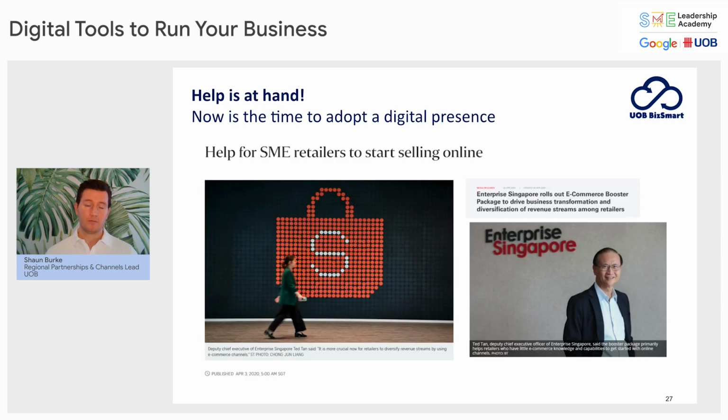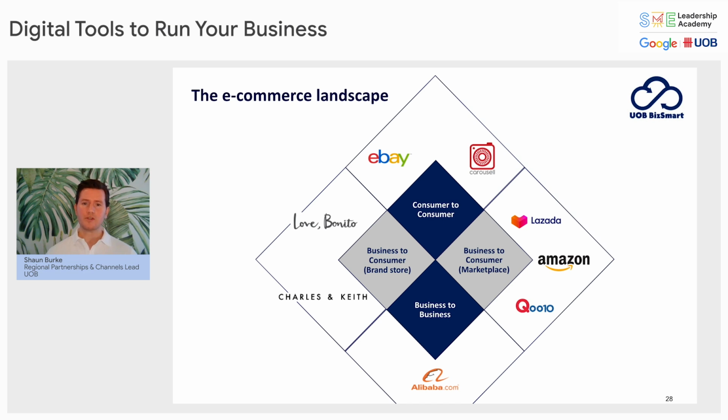gone. But the beauty of being in Singapore is that there's a lot of motivation in the government space to help you out, and there's a lot of ways that you can avail of discounts, grants, support, and help across the board to keep your business alive and to get things back on track and get ahead of the curve in terms of digitizing. But where do you fit on the e-commerce landscape? It can be quite daunting because there's a lot of options to make.